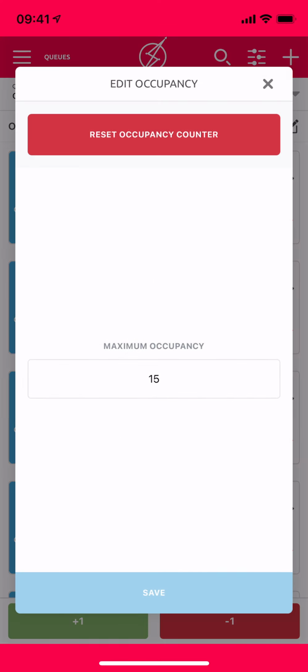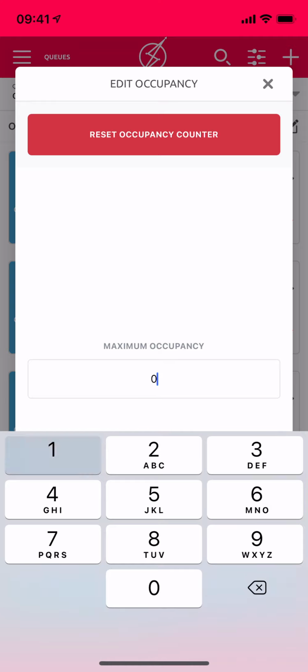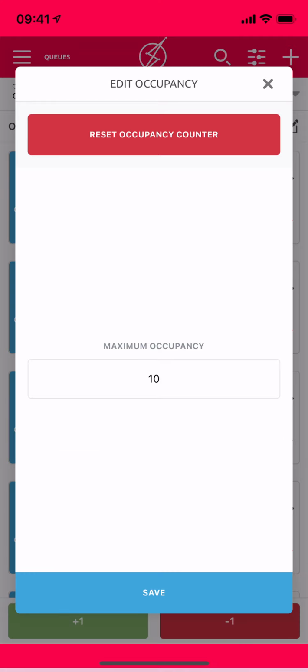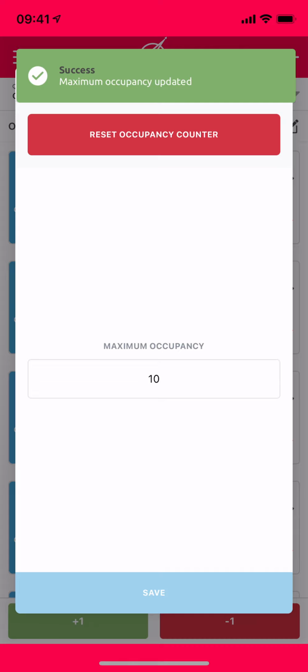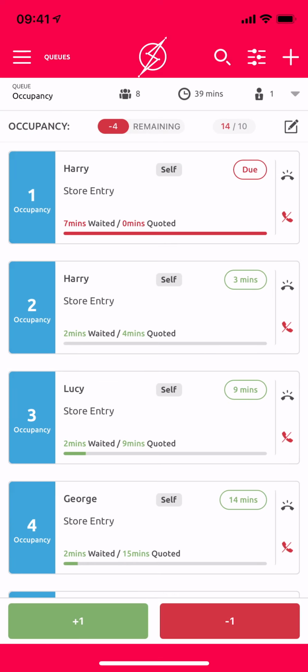I can change that to be, let's say, we've reduced our occupancy in store to now only allow 10 people, which means the remaining occupancy is -4. So I need to let 5 people leave before I can let another person in the store. As people leave, I'll tap the minus button, and this removes people from occupancy. And then as I get to the positive numbers, I can start letting people in the store.